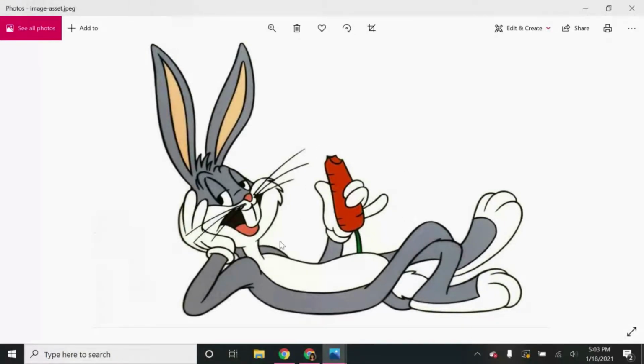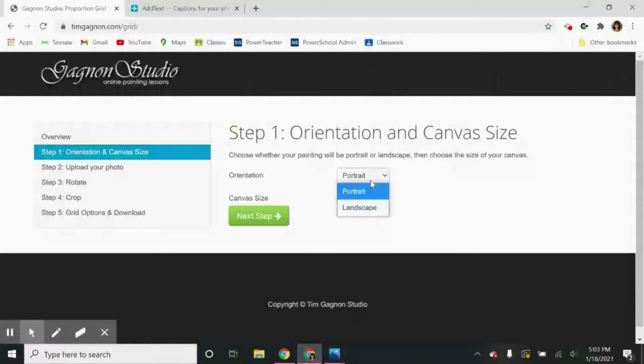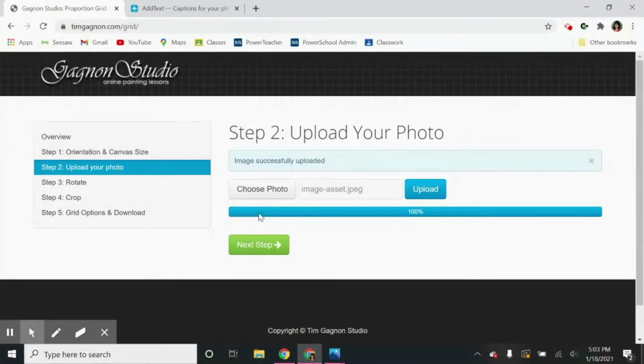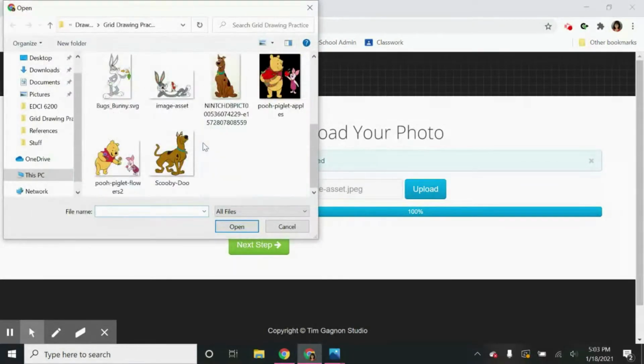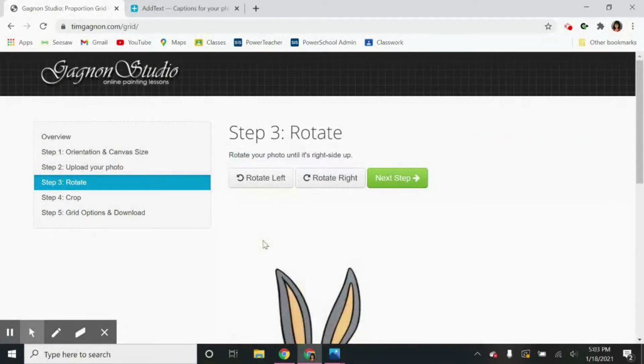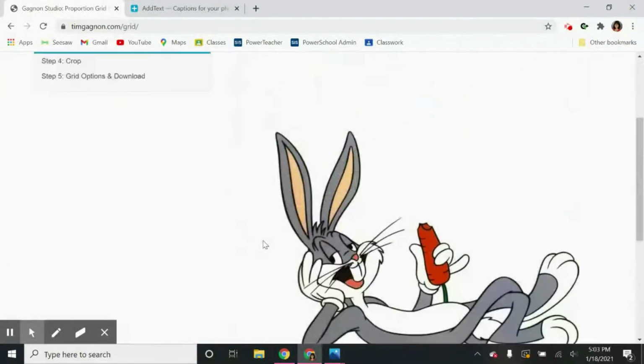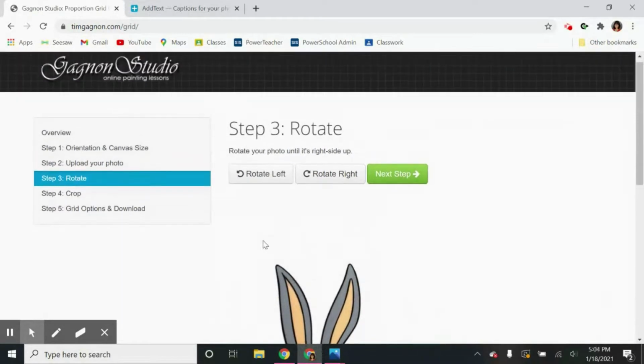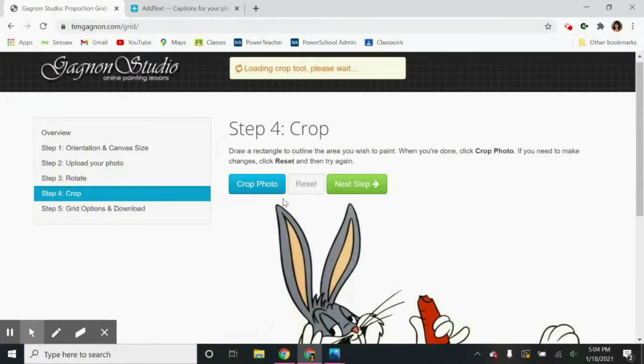I'm going to use this image of Bugs Bunny, so I'm going to choose landscape. And then the canvas size, we're going to set it to 8 by 10. All right, so for the next step, I'm going to choose my photo. I'm just going to go in from my computer and open it, upload it, and then click the next step. Next step gives me the option to rotate if I need to, but I don't need to, so I'm just going to go to the next step.